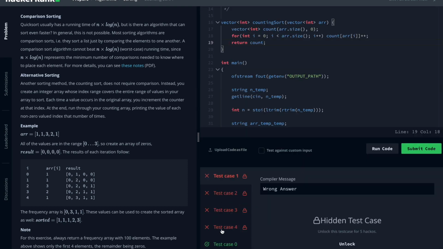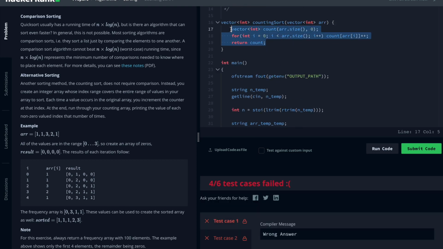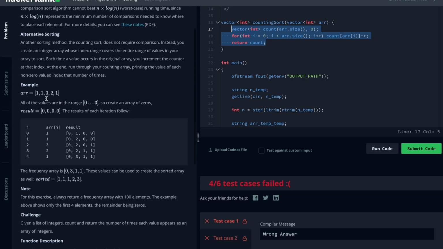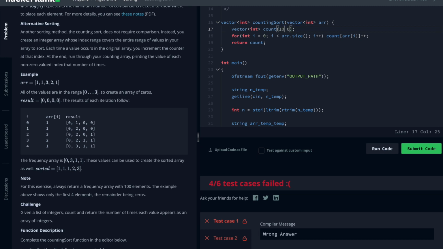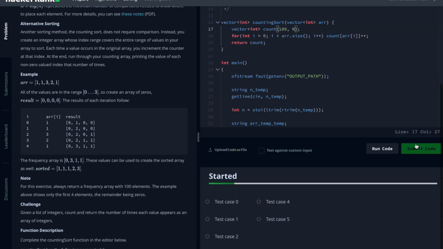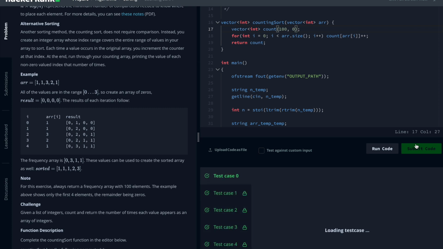So here we have an error. Where is the error coming from? We are doing everything right, but we are not respecting one condition. You can see here in the note, for this exercise, always return a frequency array with 100 elements. So to achieve that, we are not supposed to use the array size. Instead, we are supposed to use 100 here. Let us submit. Now we have everything green.